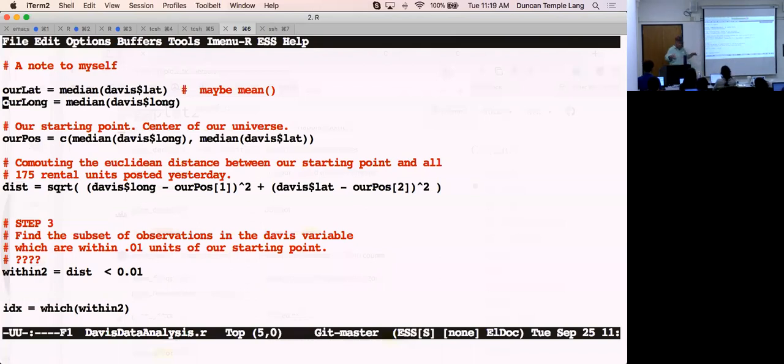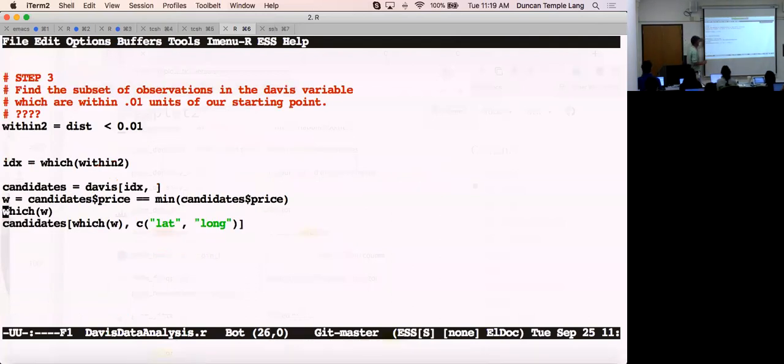We tested it, we checked it, and lo and behold, we computed, this is where we're starting from. We computed the distance to all the 175 points in the Davis data frame. Then we said, tell me everything that's less than 0.01 units of distance. Then I said, which ones are these? Let's grab the subset that satisfies this criterion. These are candidate things. Then I said, find me the smallest price in this subset and give me the observation corresponding to that one. This was very useful.